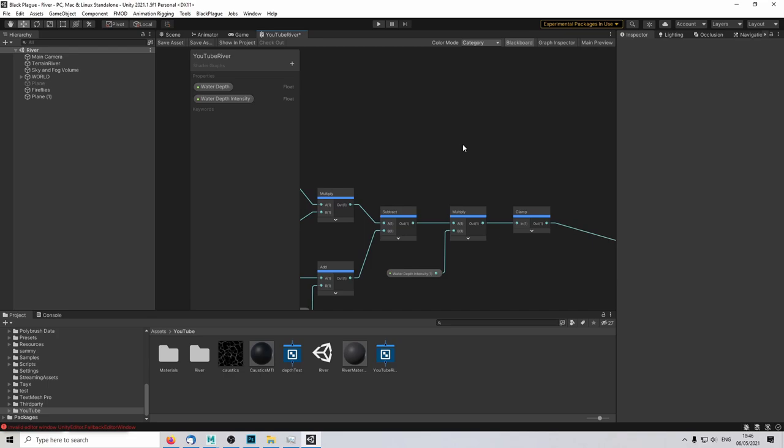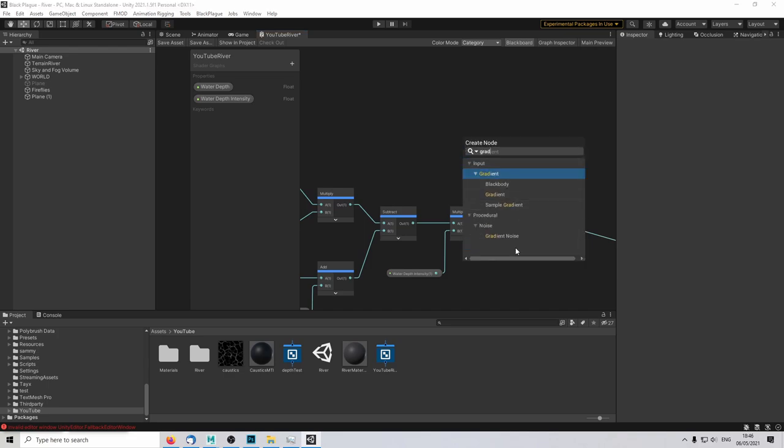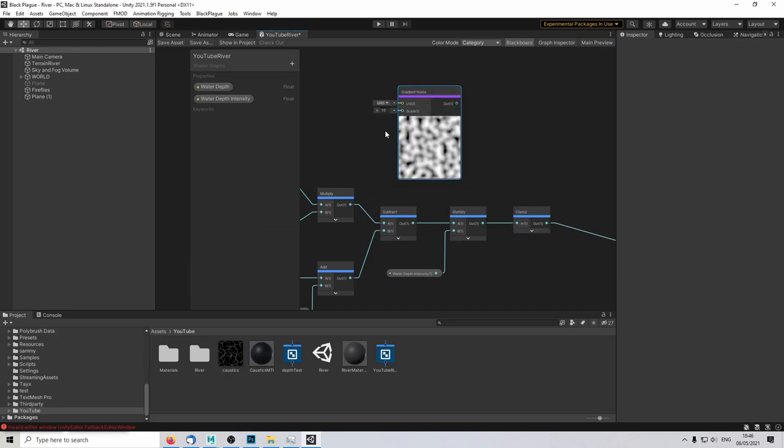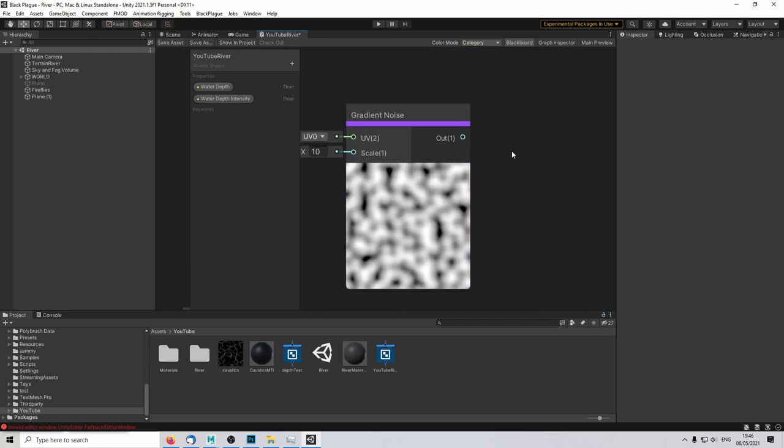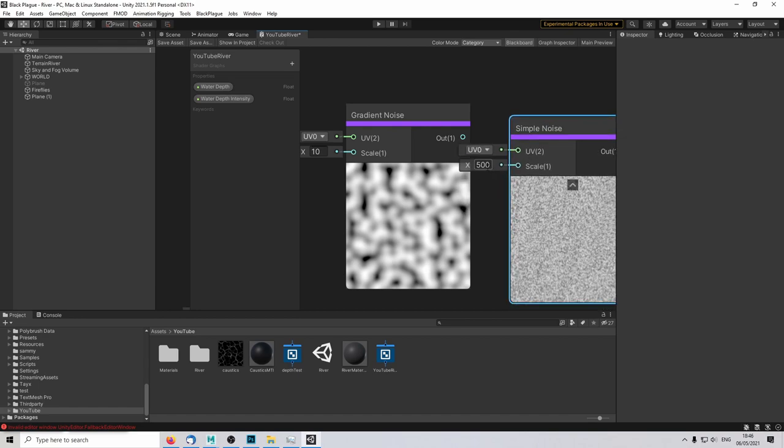What I want to do here is add some noise. So I'm going to add a gradient noise here. You can also use a simple noise. This one is actually a little bit more harsh. Let's compare them actually, to get a better idea. Let's set the same scale.